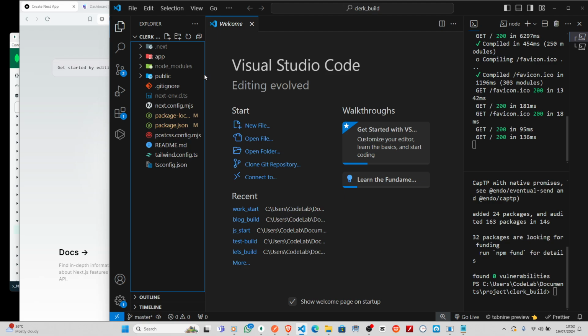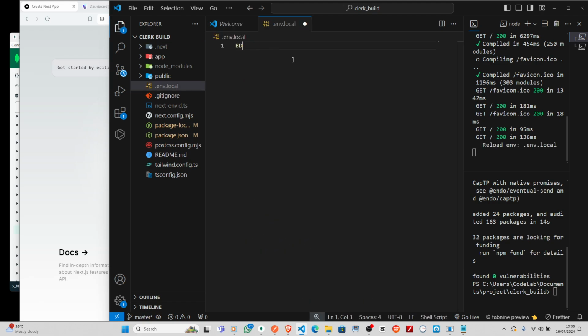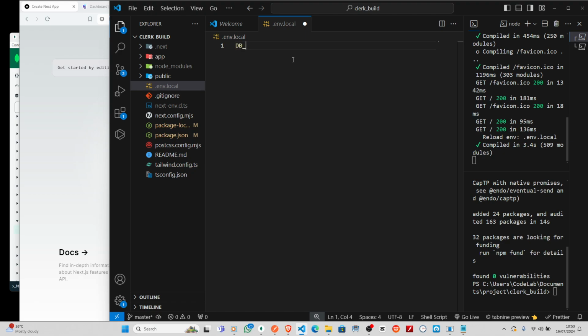So let's start, right? Inside my root folder, I want to create .env.local, right? This is where I'll put my DB string, so I'll say DB string equals mongodb://127.0.0.1:27017, then let me call the database clerk-db, right?